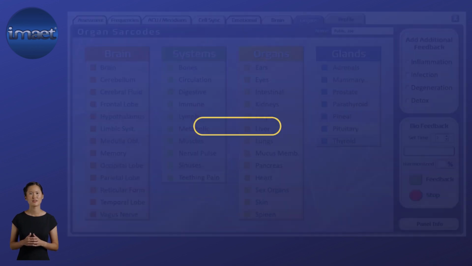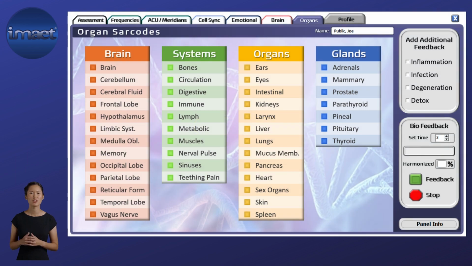Last but not least is the Organ SAR codes panel. Here, a harmonizing treatment can be administered for various organ SAR codes. An option to add additional support is also available. Once the SAR code and any additional support are selected, set the timer and click Feedback.